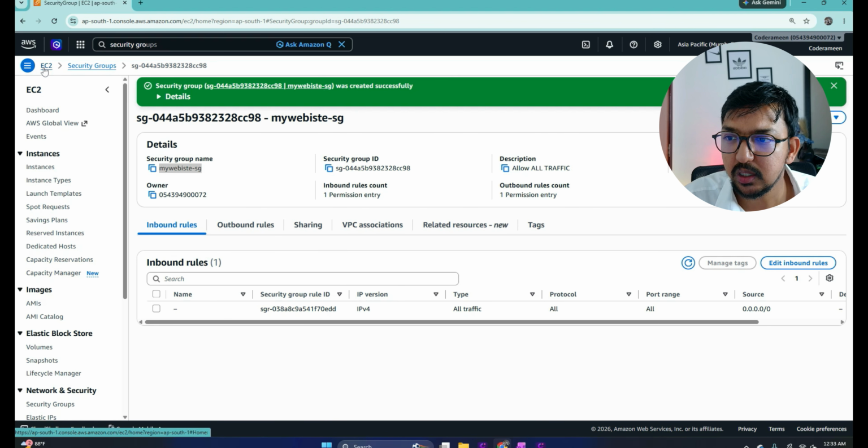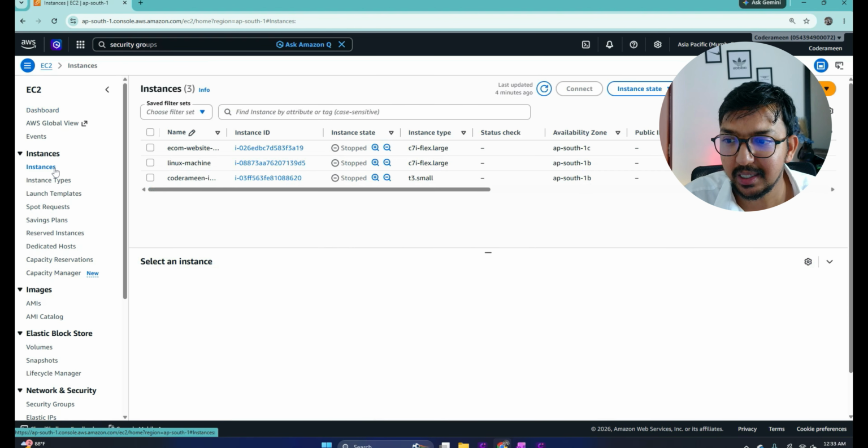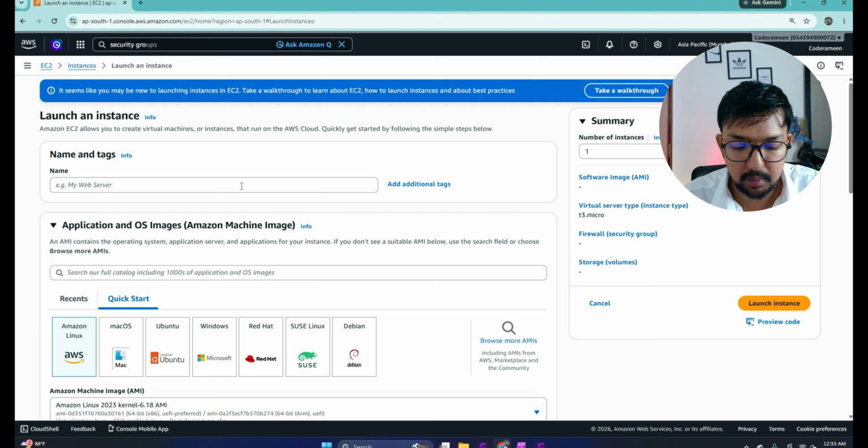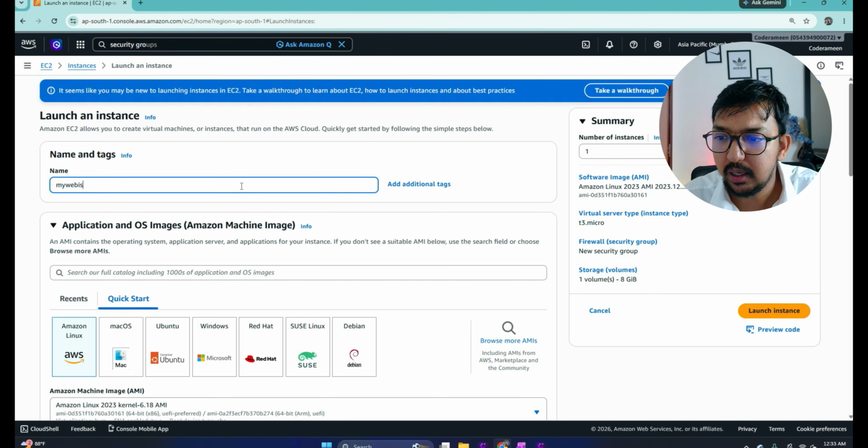For creating the new instance, I need to go to EC2. There will be an instance option. I need to click on this instance. You can see launch instance, right? Click on this launch instance. Let's give the name like my website machine.